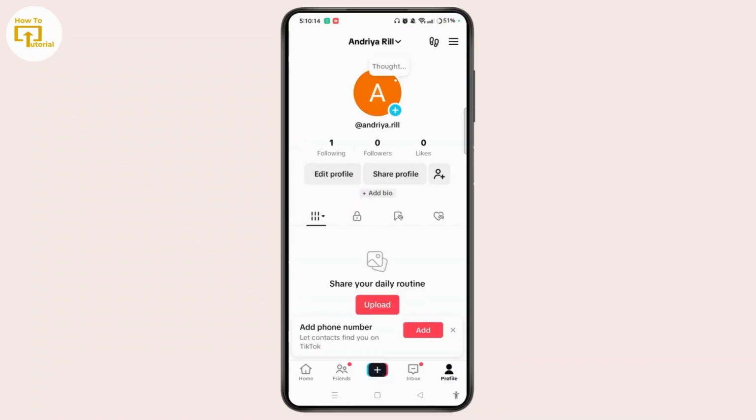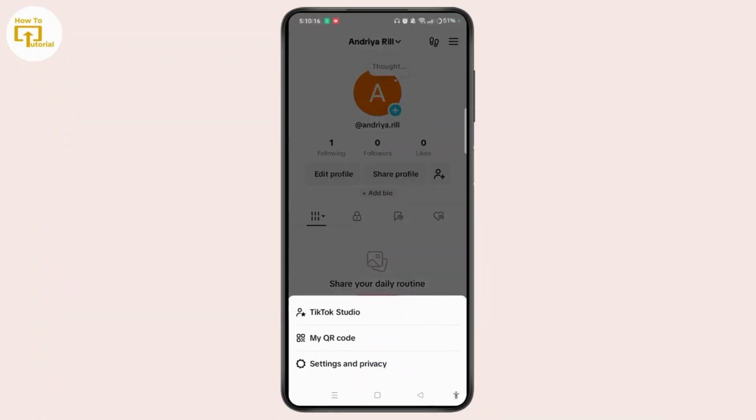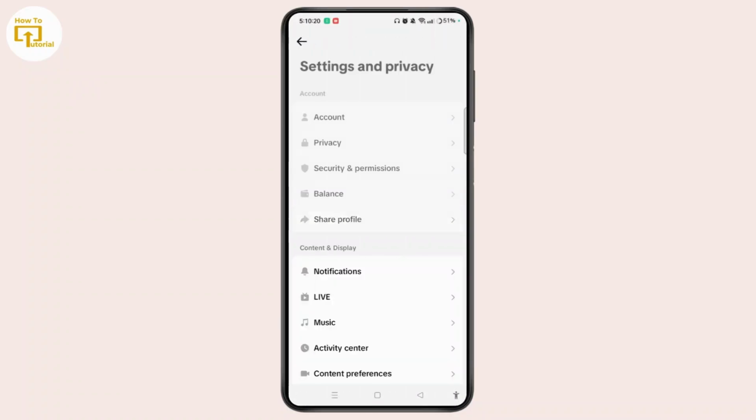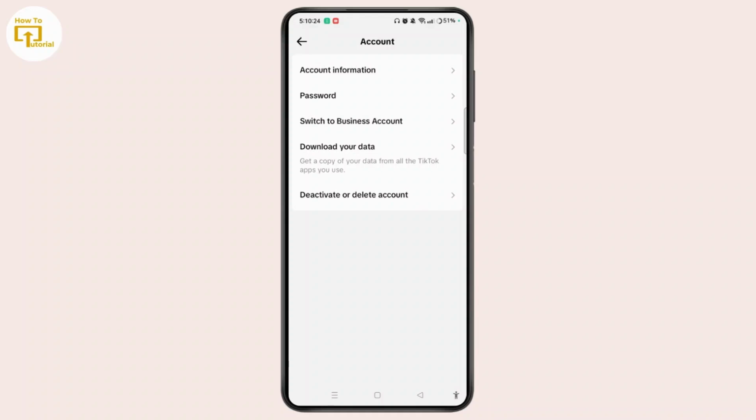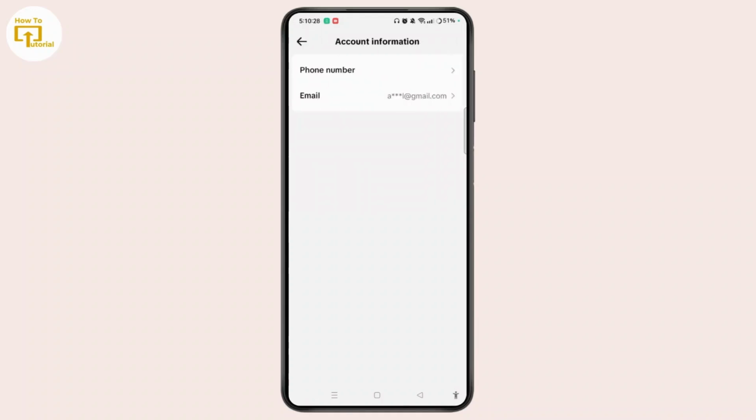Now select the three-line icon at the top right corner to access Settings and Privacy. So tap the Settings and Privacy option and tap on Account at the top of the screen. Here you will see Account information at the top of the screen. Tap on it. And here are the three options, that is your phone number, email and account region.